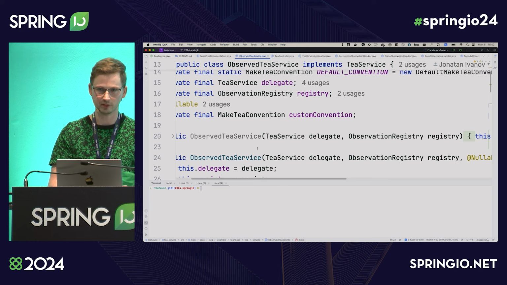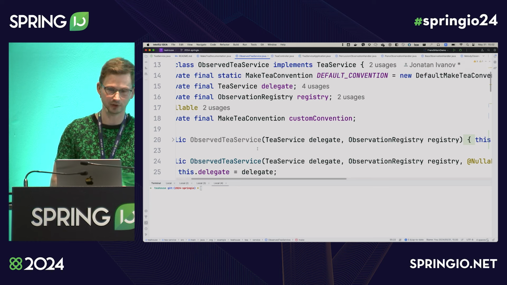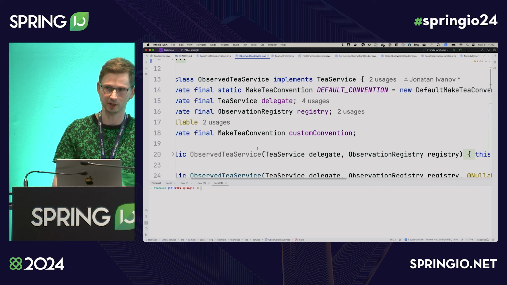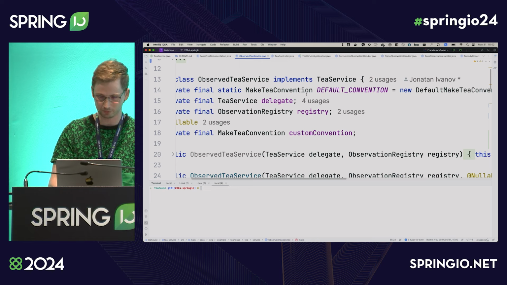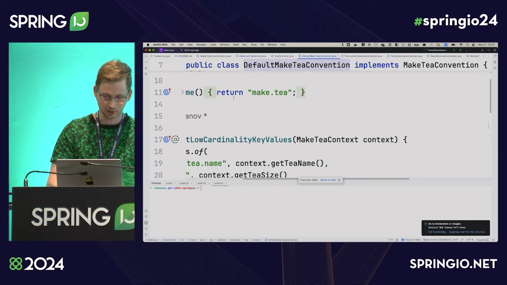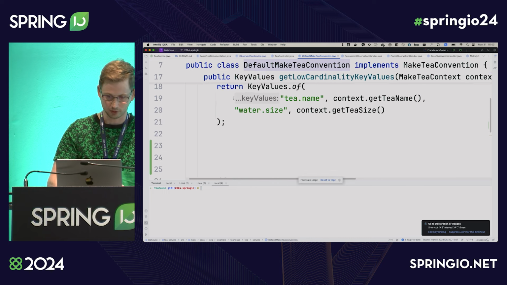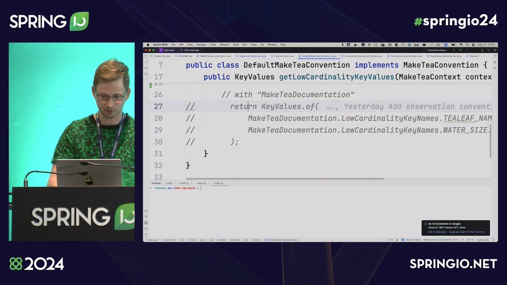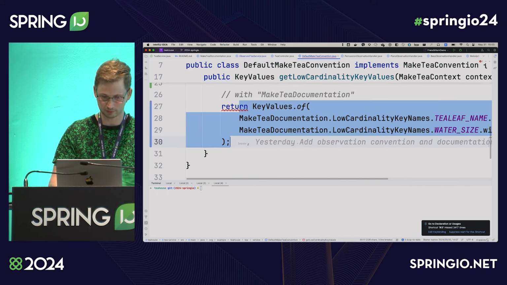And so basically everything looks exactly the same as here, except now you're using the documentation. But wait a minute, we need to actually make sure that the implementation of our code is using the documentation so that they don't get out of sync, right? So let's go back to the default make tea. And again, super convenient. There's just this code that's commented out right here.